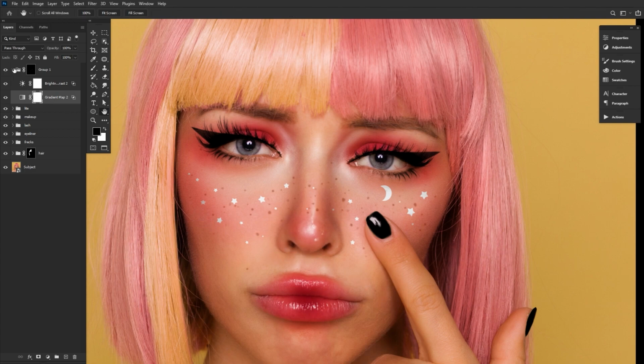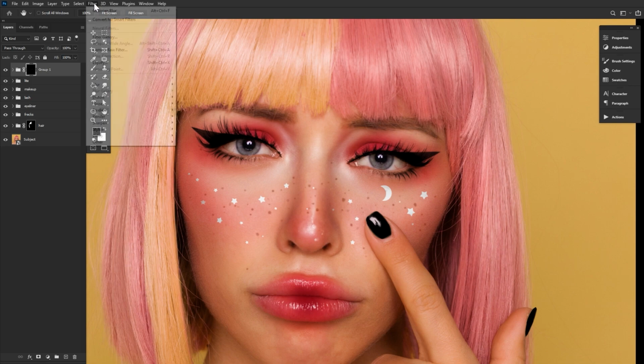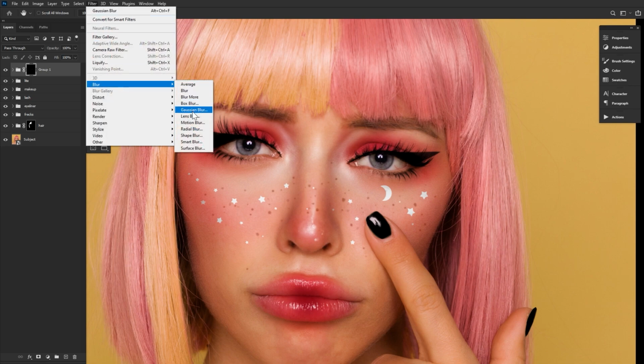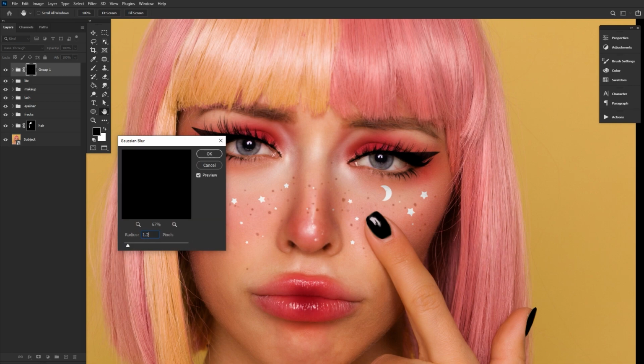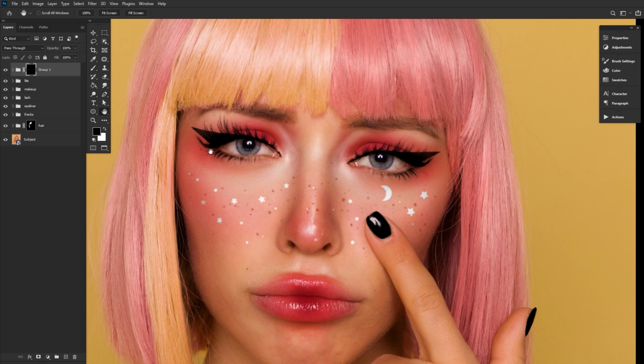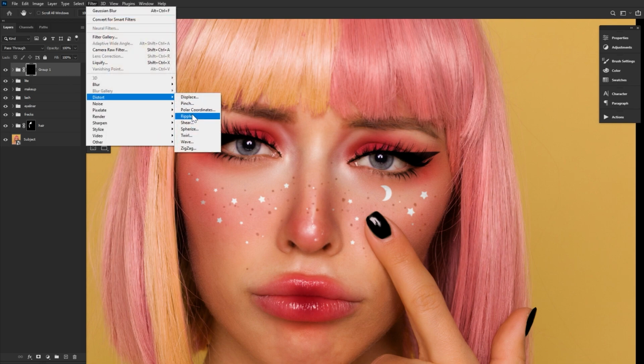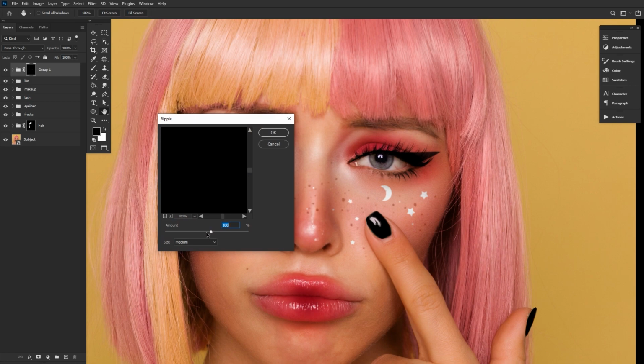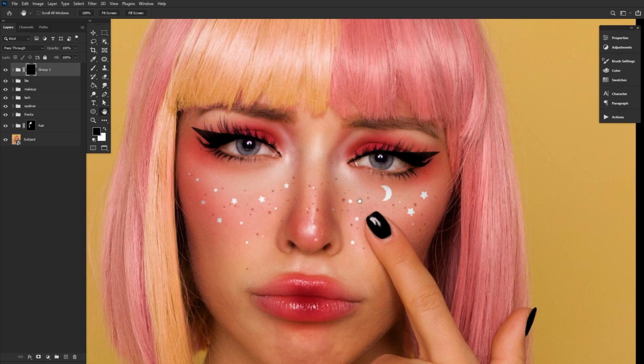Now, once you are done, you'll notice that these are definitely looking very flat and very Photoshoppy. So first, like the freckles, let's give them a slight Gaussian blur. And then let's go to Filter, Distort, Ripple, and bring that slider down to like 40 or so. This will give our stars and moon a really nice hand-drawn feel. It's very subtle, but super effective.